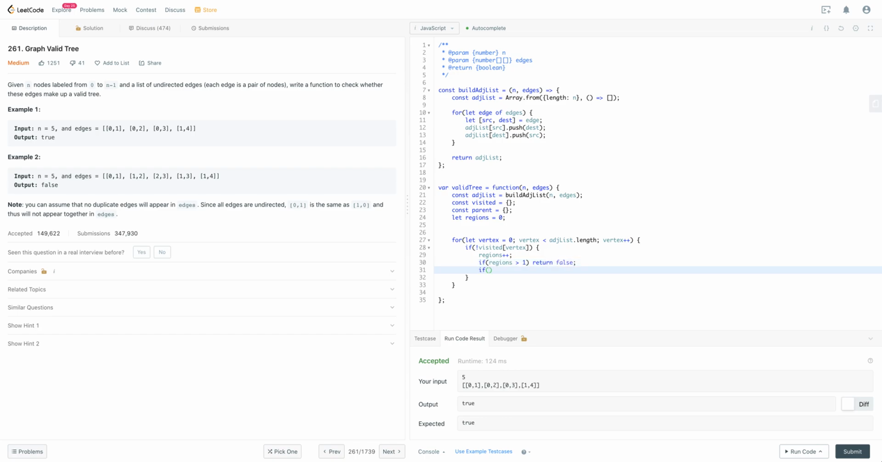And now we just have to do a breadth first search, cycle, vertex. If there's a cycle from this vertex node, that means that we do not have a tree, and we're going to also return false. And then if we make it through this entire loop and there's no cycles and there's only one region, then we can assume that our input is indeed a valid tree.